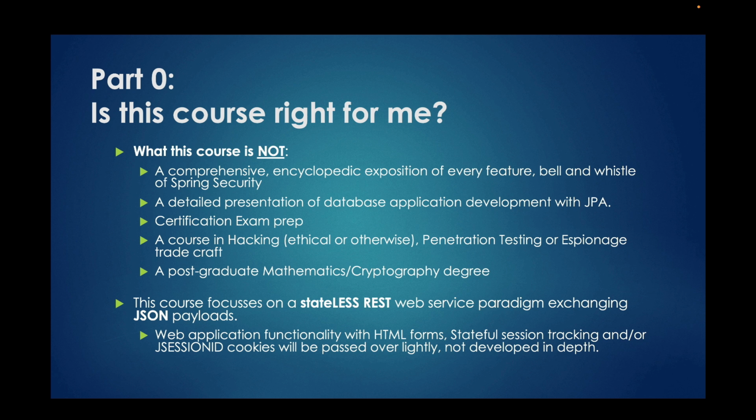And again, this course focuses on a stateless REST web service paradigm, exchanging JSON payloads. As far as web application functionality with HTML forms, stateful session tracking, and or JSession ID cookies, we will pass over those lightly. We will not develop them in depth in this course.